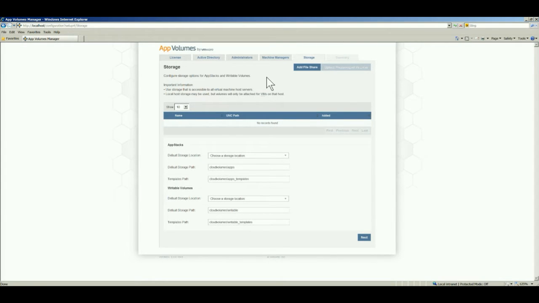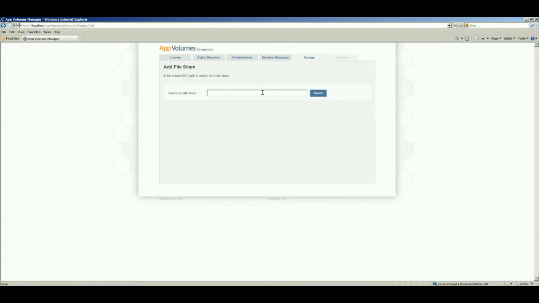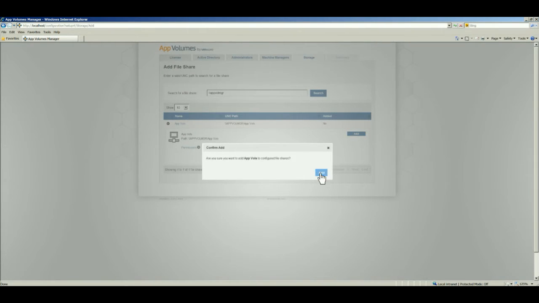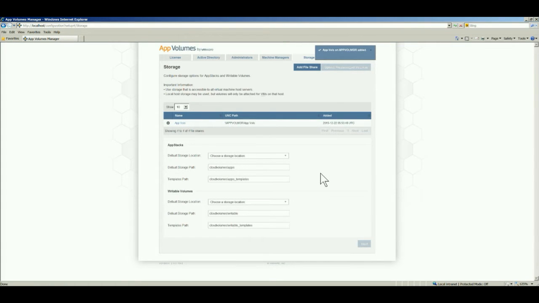In this tab, we need to add a file share that was defined at the time of installing the App Volumes Manager on this virtual machine. We click on Add File Share and search for a file share on the local system. Do a quick search and we can see that we have the defined file share that we can select and click on Add. Confirm the addition. We have the file share now defined.